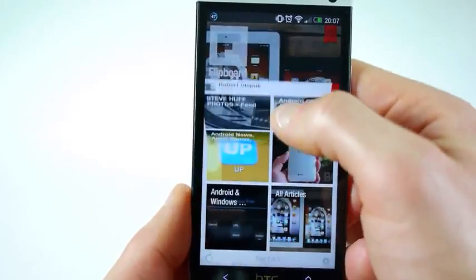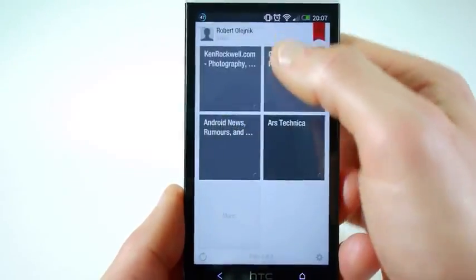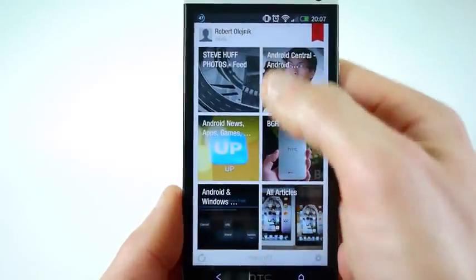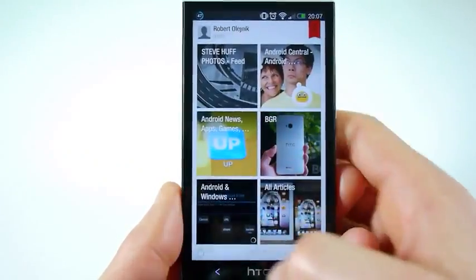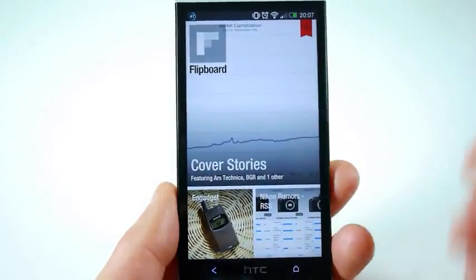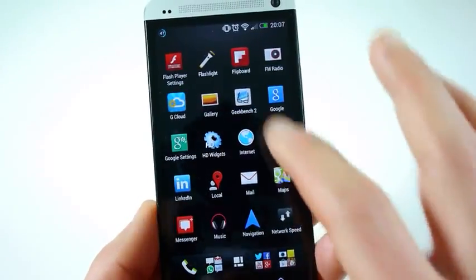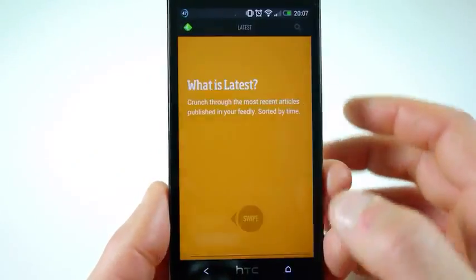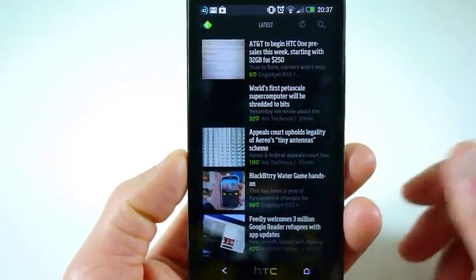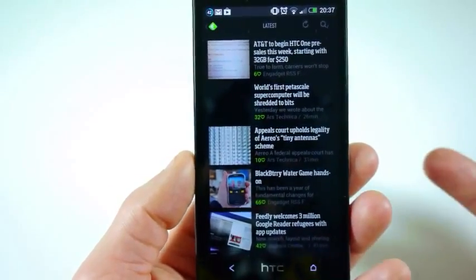You can see here you get the cover stories, and you can swipe up and you get presented with lots of different stories here, and they animate as well. It's a really nice way of looking at your stories. Feedly works the same way. If you click on Feedly, you get your Google RSS feeds coming in. Feedly is not as pretty as Flipboard, but it still does the job very well.